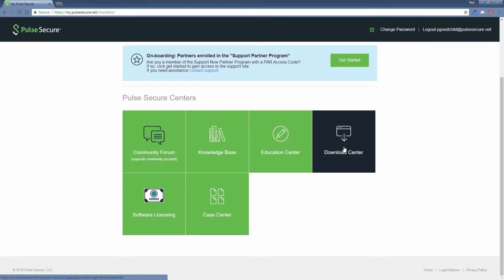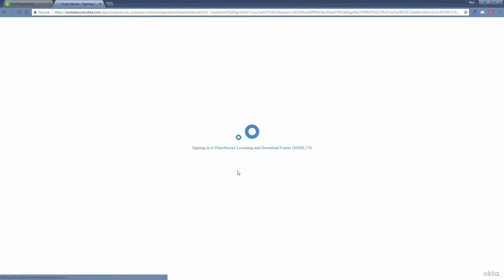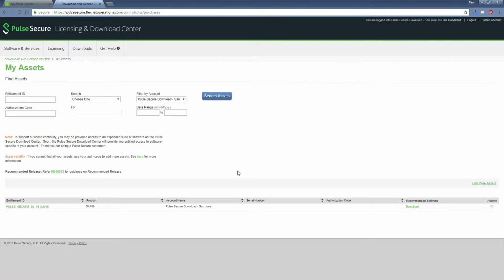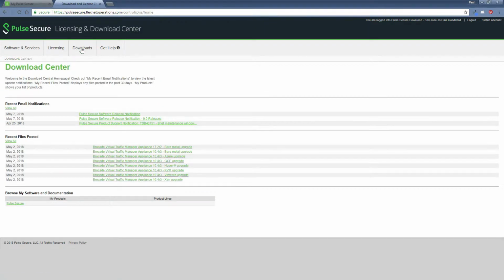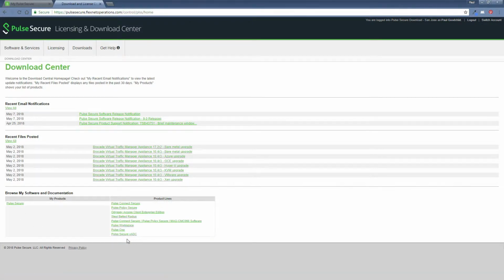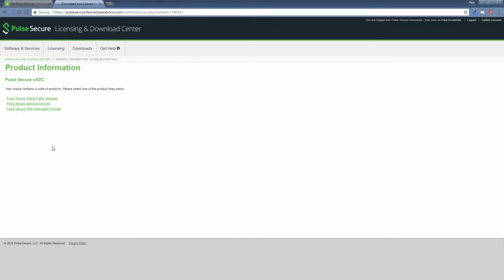So the first thing to do is click on the Download Center tile. And we'll be given some options once we actually sign in. There you go. So we need to select Downloads from the menu and then Pulse Secure. And we'll select the link for the vADC products. So that takes us through to those.